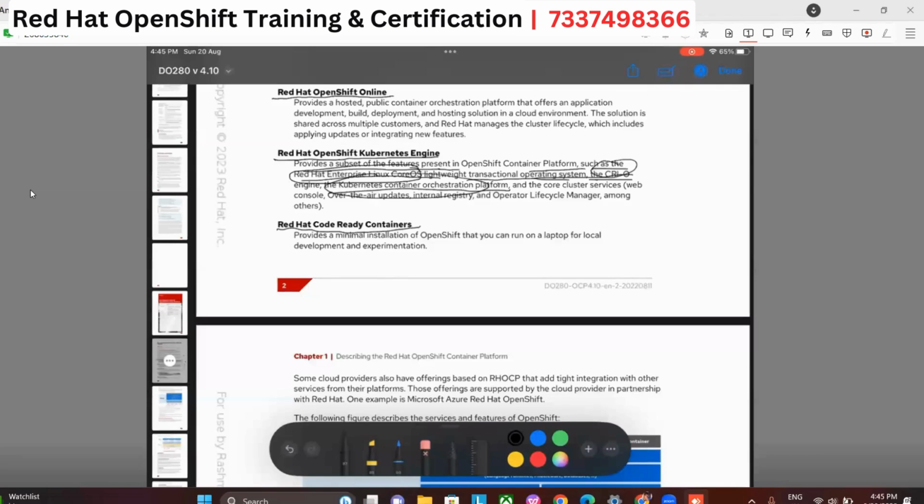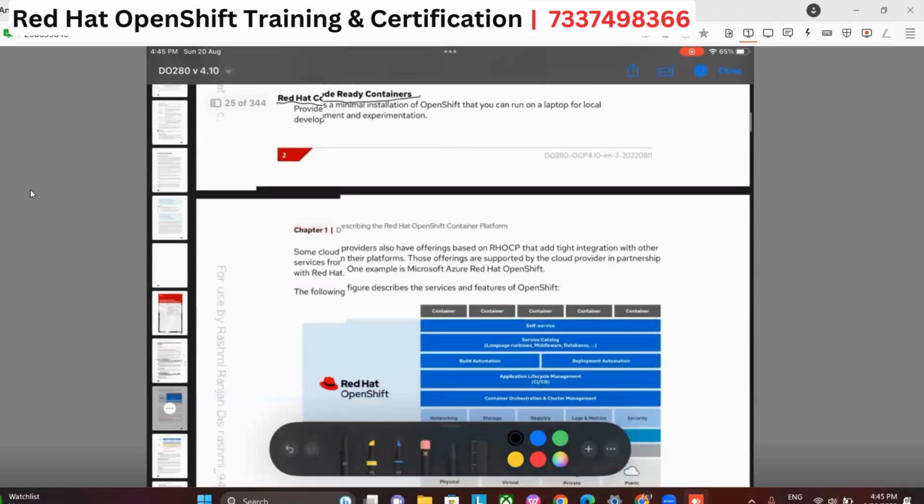We do have different packages for CodeReady Containers. We can just install them in our VM and do the setup there. So this is what Red Hat CodeReady Containers is.